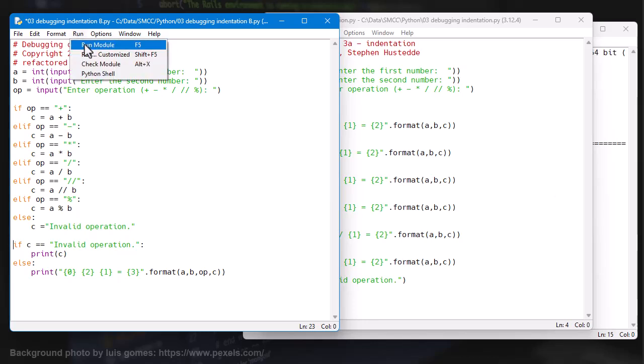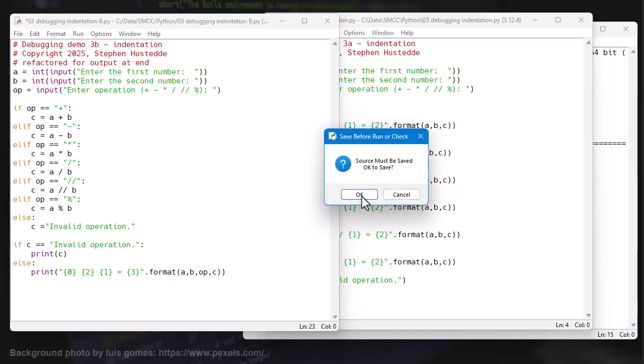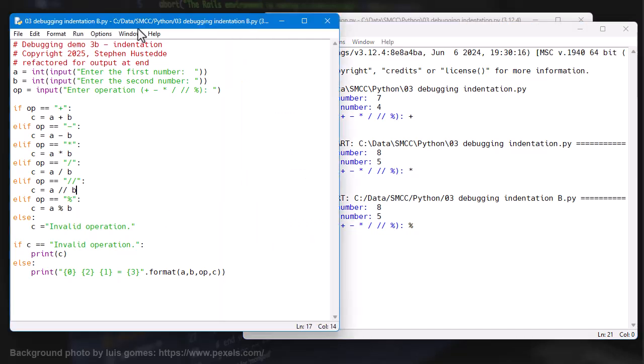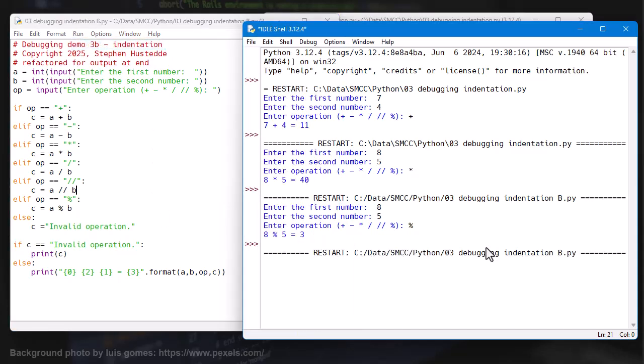Again, let me run this. And I'll do that 8 and 5. And let's do a modulus operation. And 8 mod 5 is 3. 3 is the remainder of 8 divided by 5. Let's take a look at that invalid operation. I can do 8 and 5, and let's do an ampersand. And I'm told that's an invalid operation.